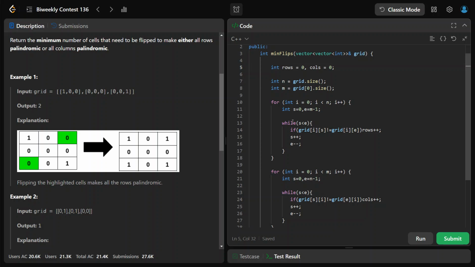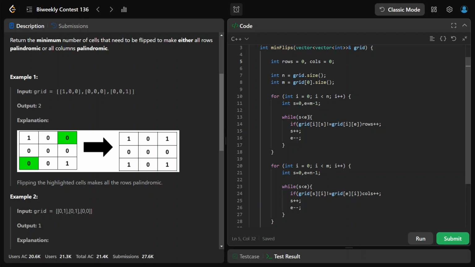And if they are not equal, then I need a flip. Okay, so what I will do is simply traverse. My S is here, E is here, I will check whether both the values are equal or not. No, 1 is not equal to 0. So I will increment my column by 1.